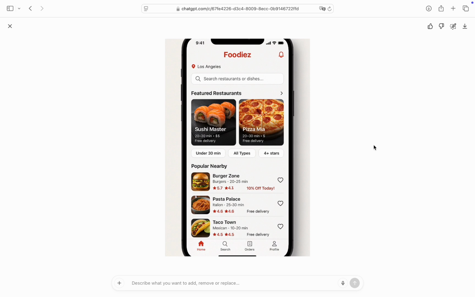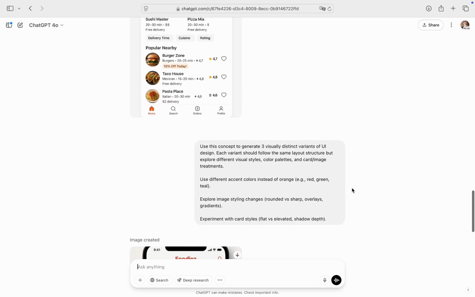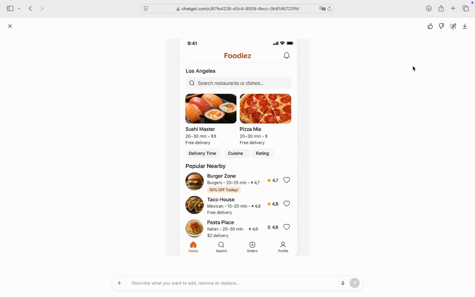Okay, it used a different color. Instead of the orange, it used red. The style of the cards at the top is different, and the overall look of the UI is also slightly different, because we have a gray background now. This is a nice design, but if I have a choice, I will probably go with the second variant that I've generated before. So, the question is, what can we do next with this design?